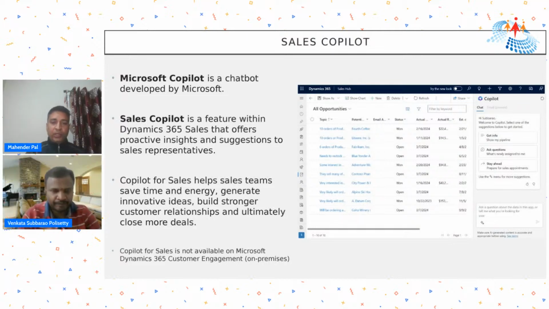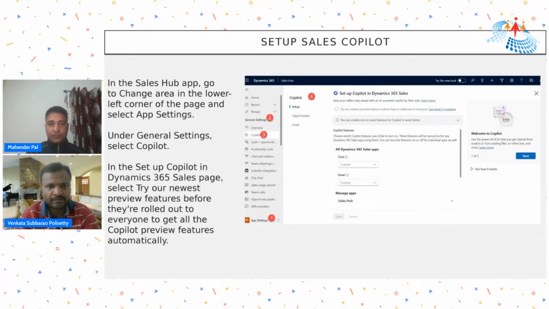So one quick note, the Copilot is currently not available on-premise. This is only available on the cloud. As I said, at the environment level, that is a single setting that you need to configure. You need to go to the Power Apps Admin Center, and there is a setting under the features that you need to enable. But after that, for the individual apps, you need to go there and set up what features you want to use.